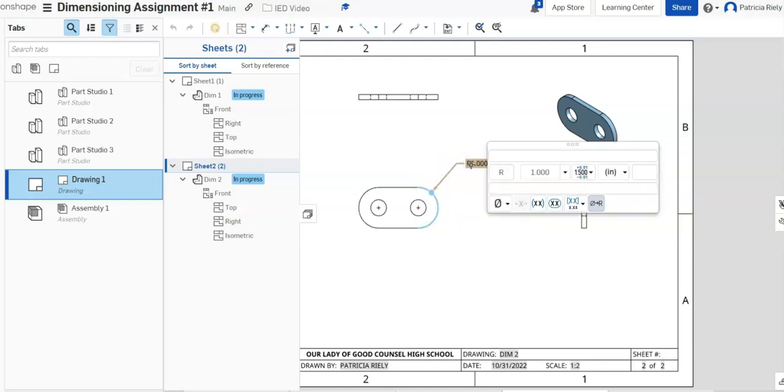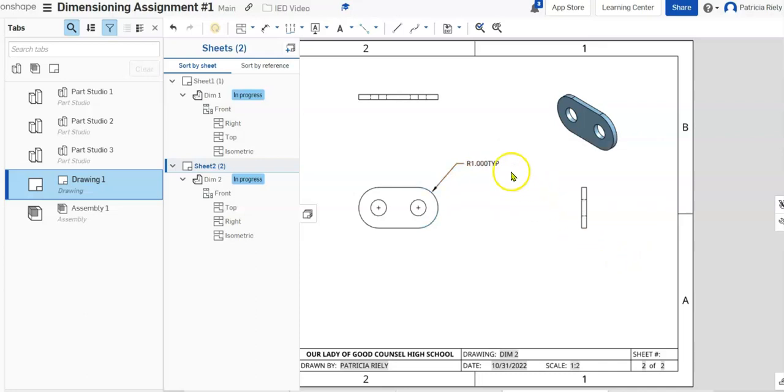If I double click on that, I get this box. And here is where you're going to type T, Y, P. Okay, and then hit enter. And there it shows up. Because remember, all of these are that radius. You do the same thing with the hole.